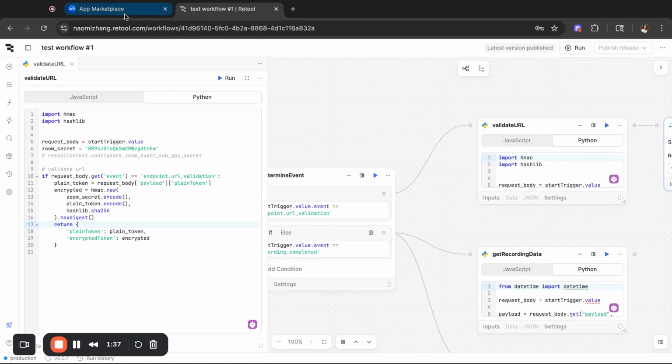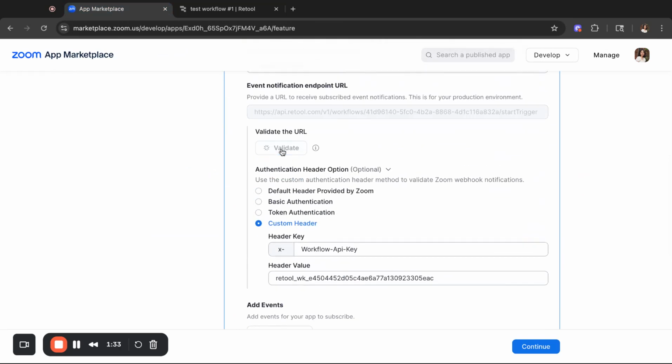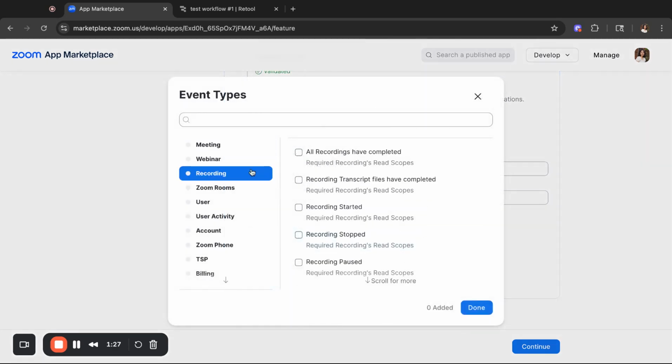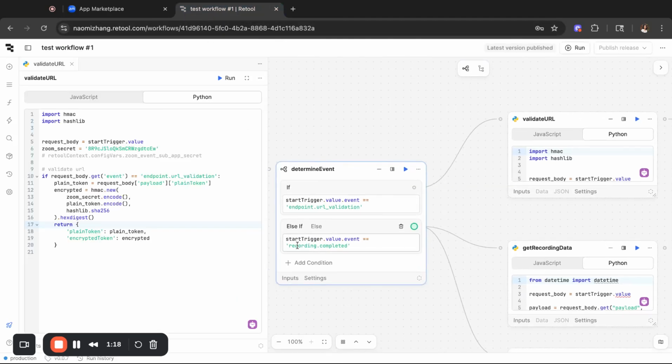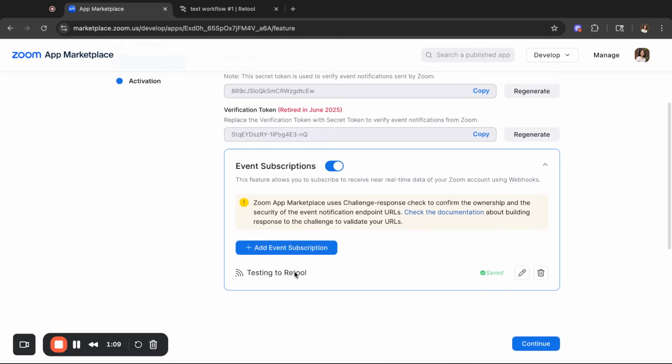Then if we click validate over here, we have all the information filled in. We should be able to validate. Yes. Now you can add whatever event subscriptions you want. I'm just going to do recordings completed, because the event is recording.completed here. You can find all of these in the Zoom documentation for webhooks. And that's basically it. Now you can send over information from Zoom.